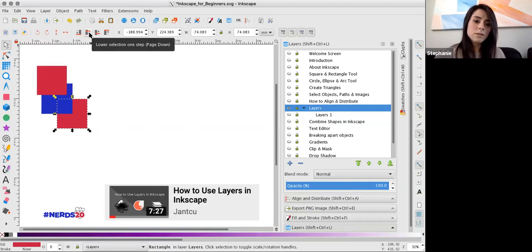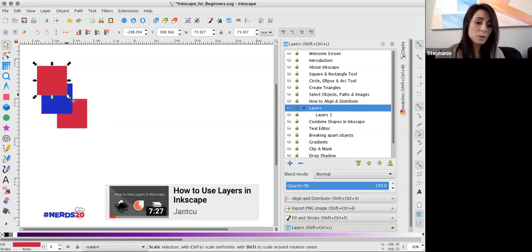You can change where it is, the front or back, by using these tools right here. It says page down, page up. This will lower the selection to the very bottom, and this will raise the selection to the very top. So let's say I wanted to take this square and lower it just once. Not all the way to the back, but just below this blue square. I'd go to lower selection one step.